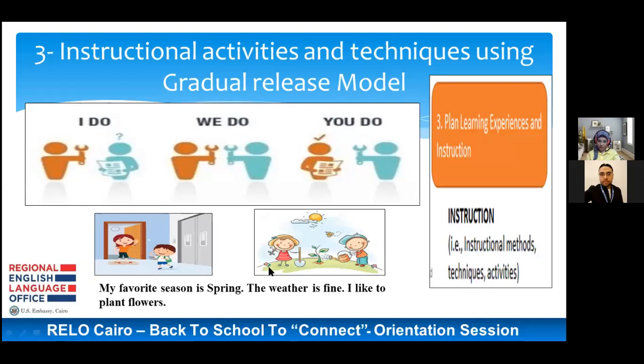My favorite season is spring. The weather is fine and I like to plant flowers. So we have to mention three criteria here: the name of the season, what the weather is like in each season, and the activities they do in each season. This will be a model for me in the I do phase.